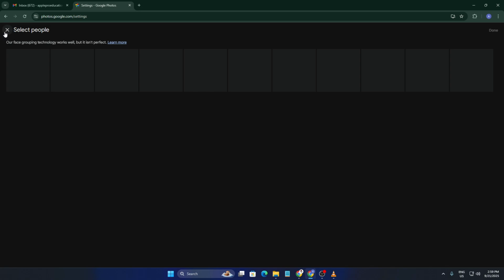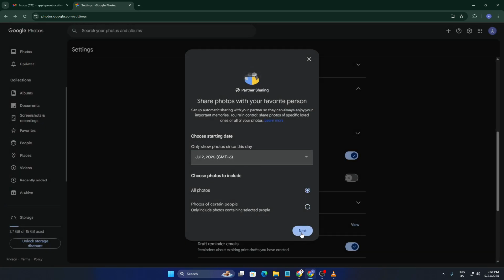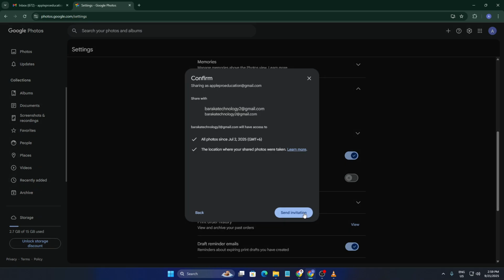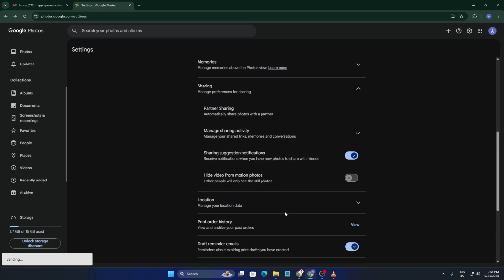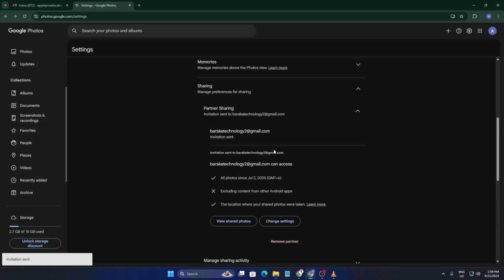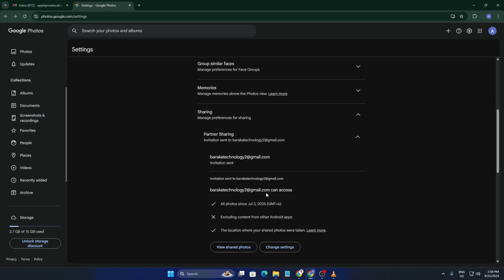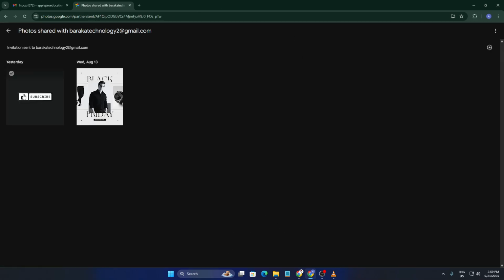After that, click Next and type in the Gmail address of the account you want to transfer your photos to. That's your destination account. Once entered, hit Send Invitation. Now switch over to your second Gmail account, the one receiving the photos. Open the invitation email you just got, click the link, and accept the sharing request. That's it. From this point, all the selected photos will appear in your second account's Google Photos library.